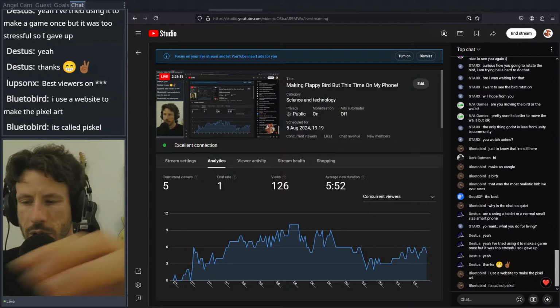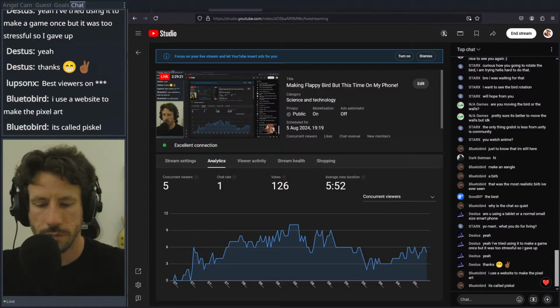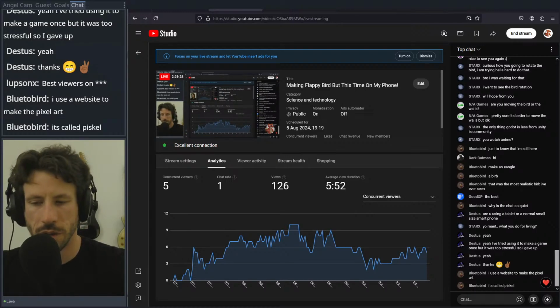Ah, very cool. It's a free online editor for sprites. Export to GIF, PNG. Cool, cool, cool. Create sprite.